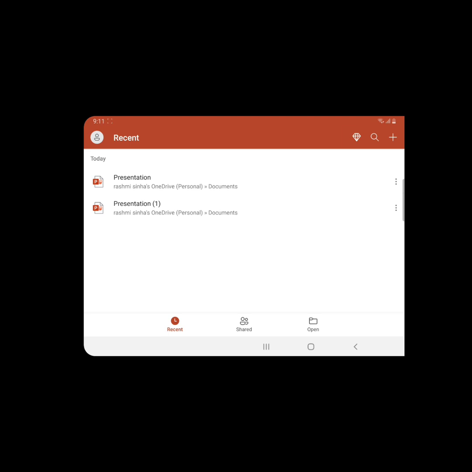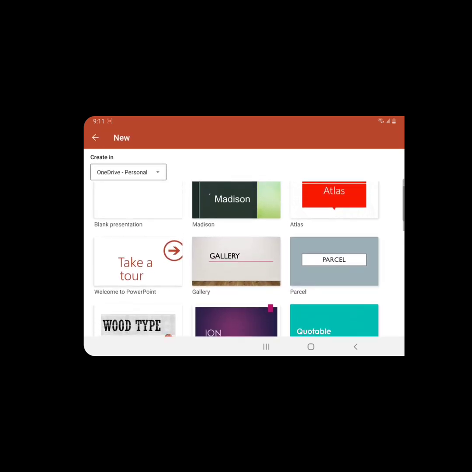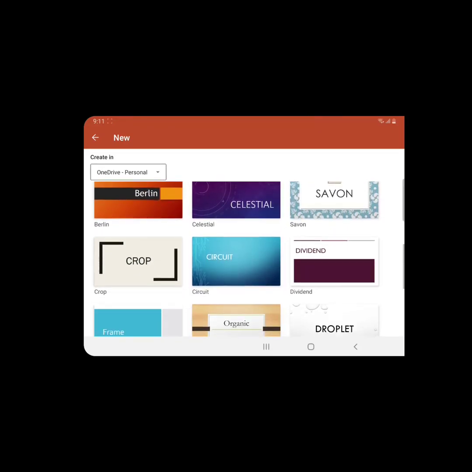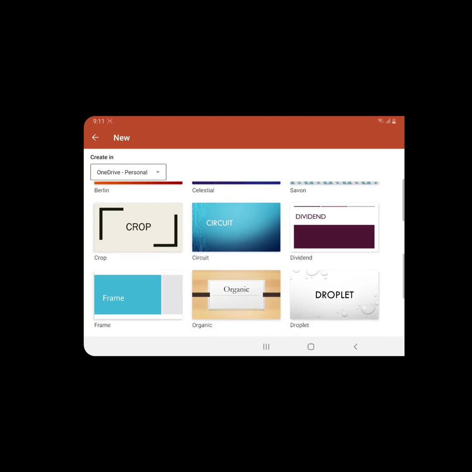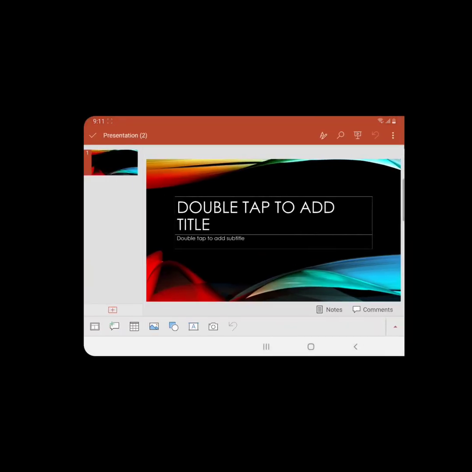Now, please check the plus symbol on the top left side. Just click this. When you click this, you will get a number of template options where you can prepare your presentation. So choose any one of your choice. For example, I am going to choose this one. When I choose this, the first screen I'm getting is the first presentable slide.